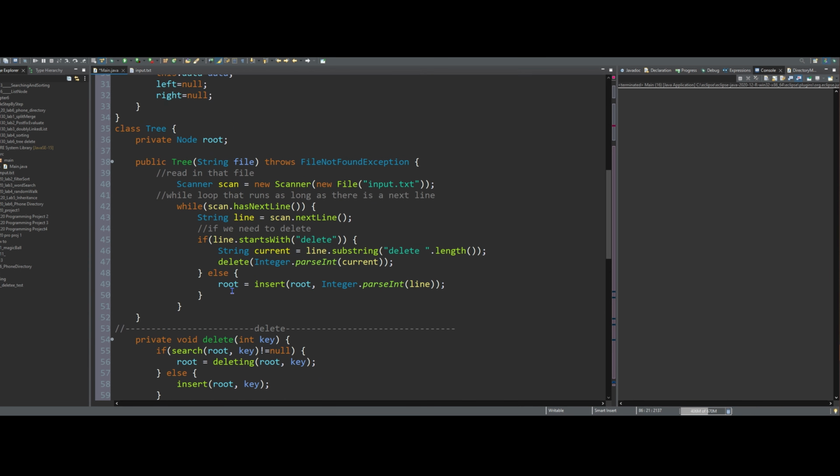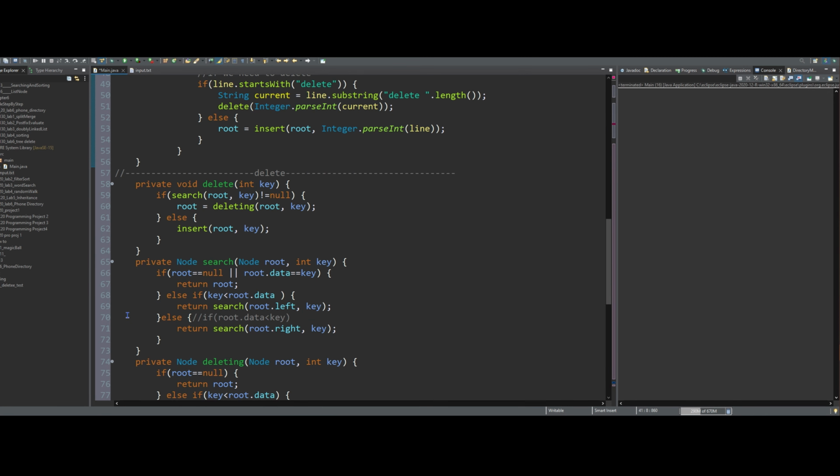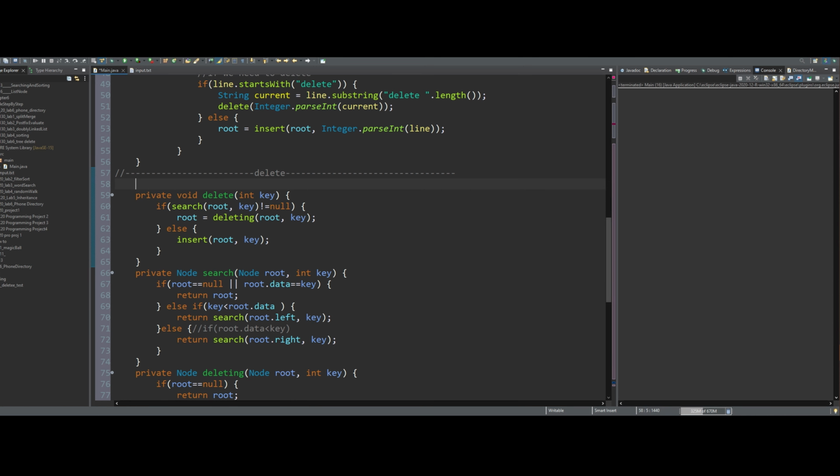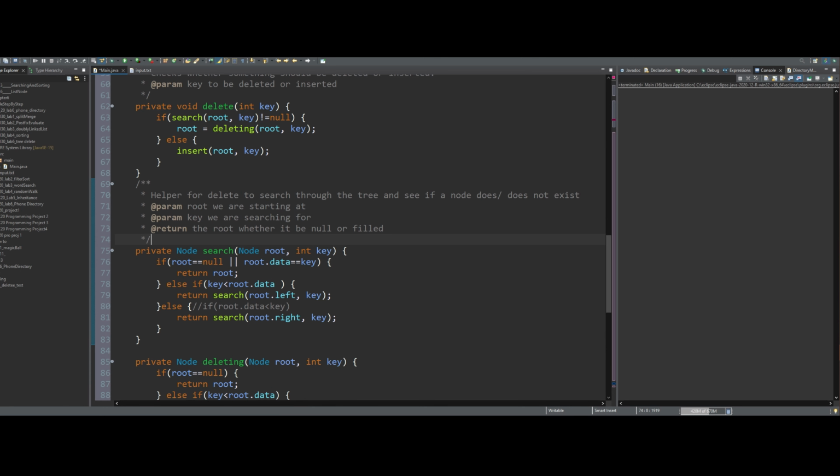So just an overview of everything we've done so far. We've made a constructor, and this constructor is just reading the file in. Next, we have our delete method. This is just going to check whether something should be deleted or inserted. If it needs to be deleted, we're going to come down into the search method. So we're going to pop in here. And this is a helper for the delete. It's going to search through and see if our node does or does not exist.